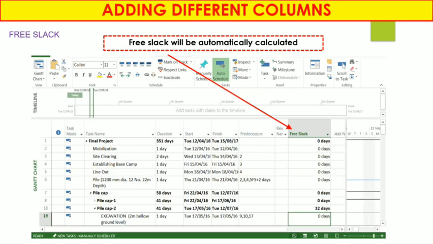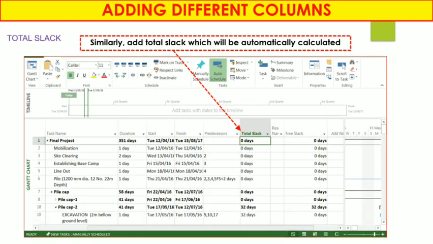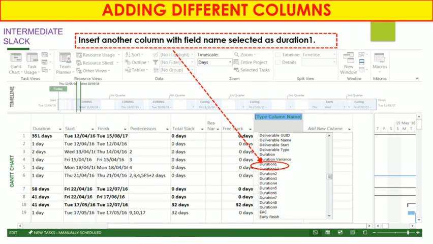Now in Microsoft Project, if you are adding a free slack column, it will calculate automatically based on the duration. Similarly, total slack will be automatically calculated by Microsoft Project. So you have to insert a total slack or free slack column, and MS Project will calculate automatically based on the start and finish date. So total slack, free slack and the intermediate slack.